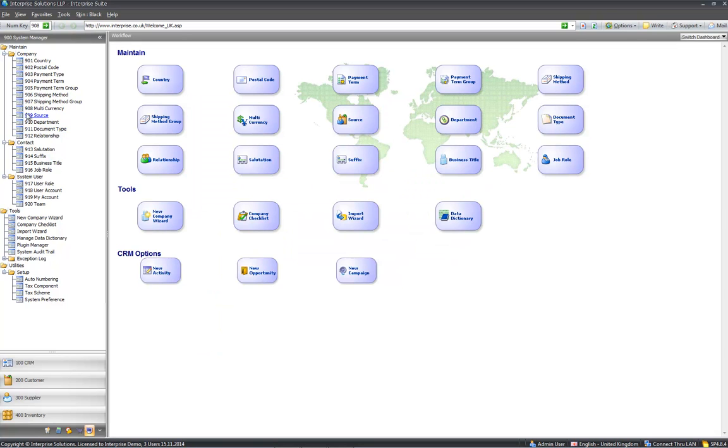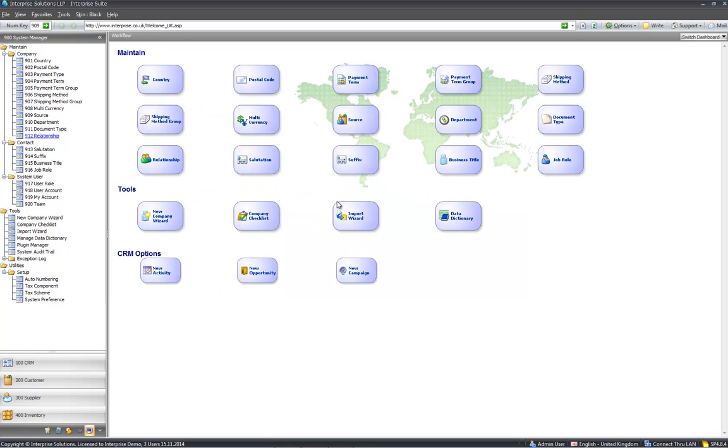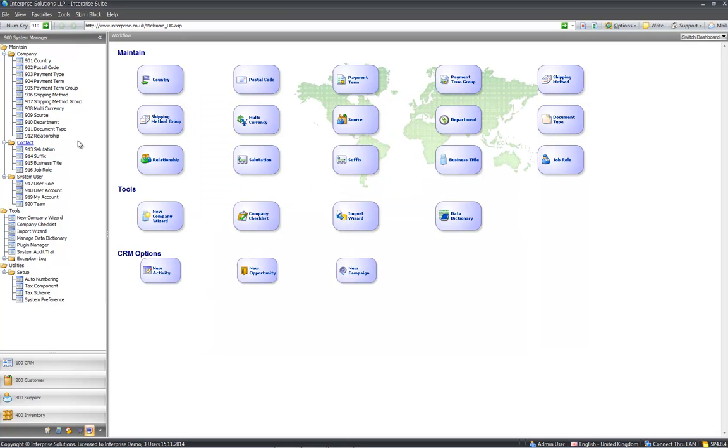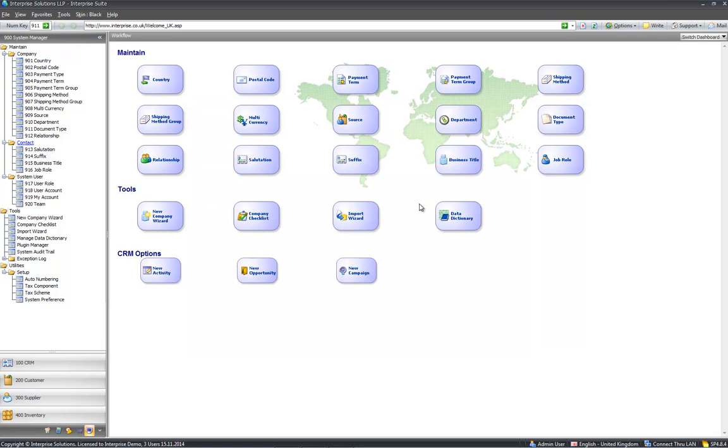Source. When you're doing an order or an opportunity or whatever, these are all your sources that you want to use. You can add as many as you like, and make them inactive or active. Departments. These are departments that people work in. And same with things like document types. What types of document do you want to have in the document management?